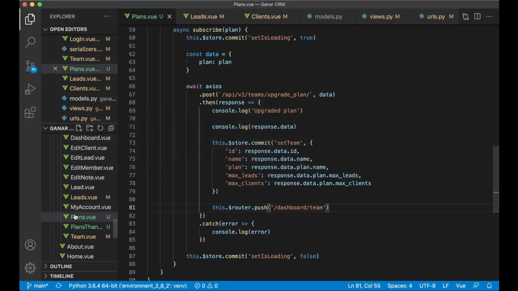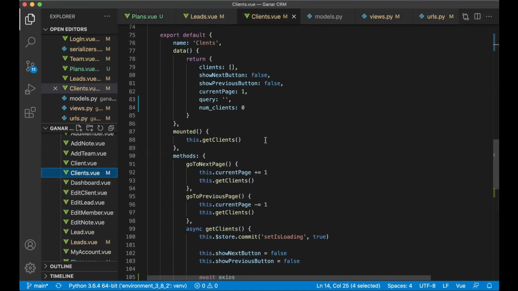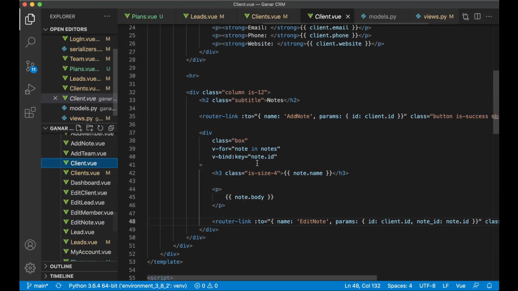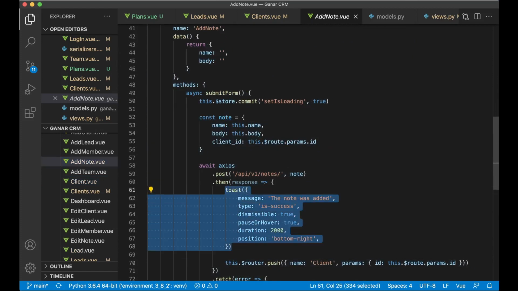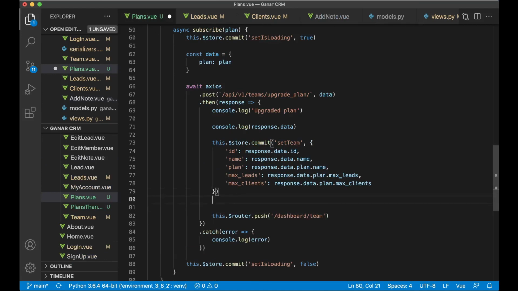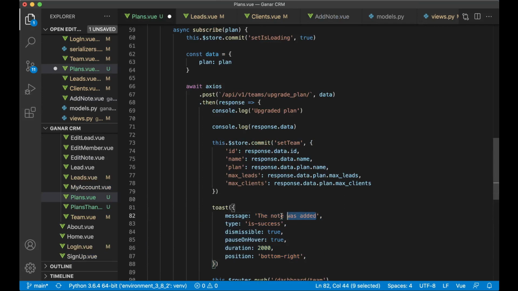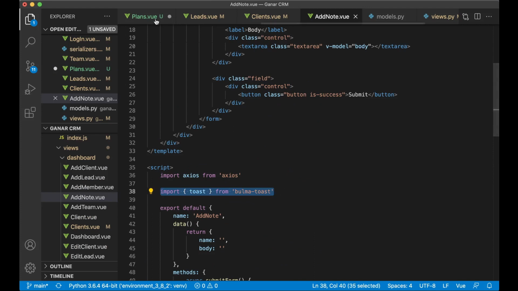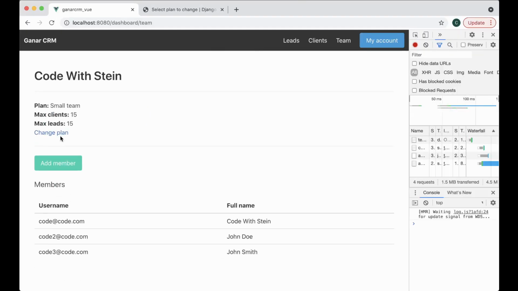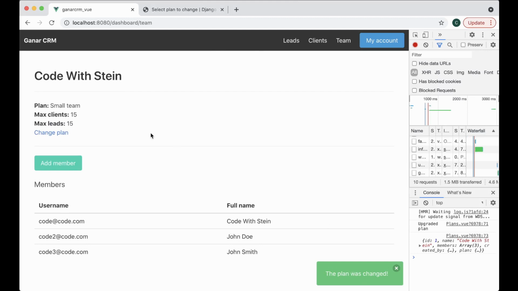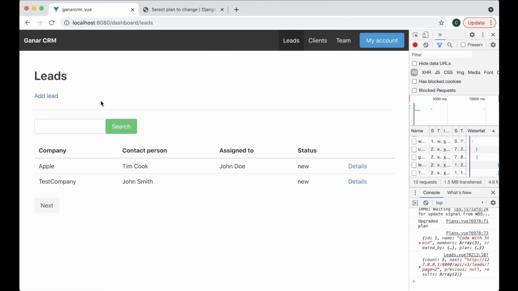So now we should just show a simple toast, so we know that we have changed the plan. Just want to copy this from a different place. There was a toast. The plan was changed like that, and we just need to import this. Sorry, import the toast so we have it available like that. Save. Now we can just try to do this again. Change plan, subscribe. The plan was changed and it's still small team. Perfect. So if I now go to leads, the add lead button is back again. Perfect.